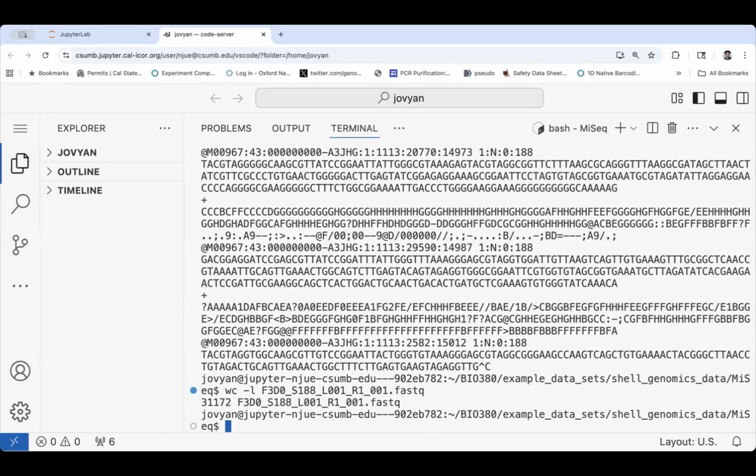So again, this is the command right here: wc space -l space name of the file. It could be any file name. wc space -l. Very useful command for counting lines.